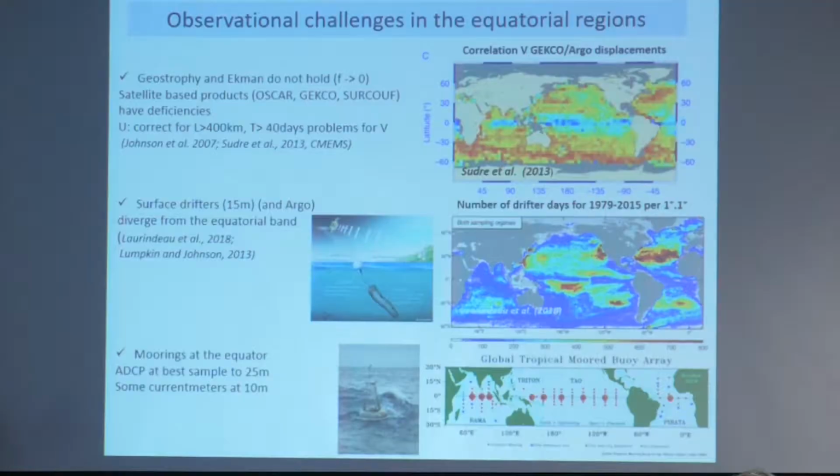Okay, so equatorial regions are also interesting because we have a lot of observational challenges. So first, basically, the geostrophy and Ekman do not hold at the equator because the Coriolis parameter tends to 0. And so the satellite-based products, based on altimetry and wind scatterometers, like Oscar, Gecko, Surcouf, basically have important deficiencies, despite the whole progress made. So from my reading, I would say that they give zonal currents which are correct for scales larger than 400 kilometers and periods of 40 days, but they still have big problems in V.